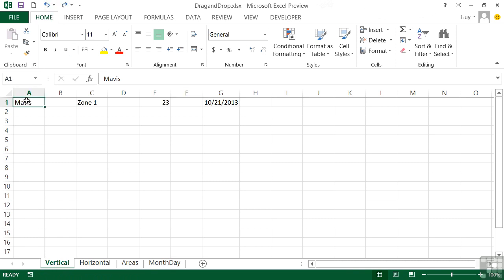Now the clever little bit is the bottom right hand corner. There's a rectangle there anyway, but when your cursor gets to it, you get a little cross. That little cross is the fill handle, and it does some clever things. With plain text, as we have here with Mavis, I can grab that fill handle, drag down, and it effectively replicates the text for as far as I drag. So I get Mavis, Mavis, Mavis, etc.